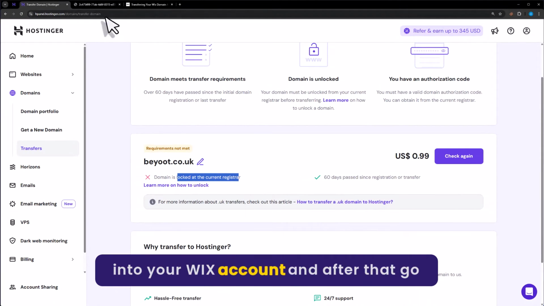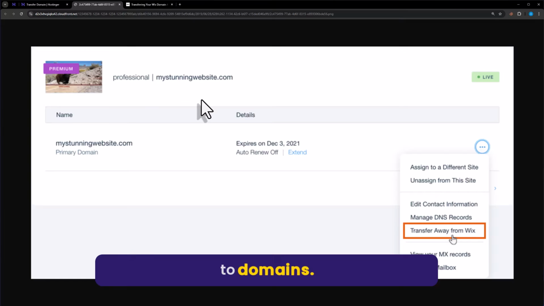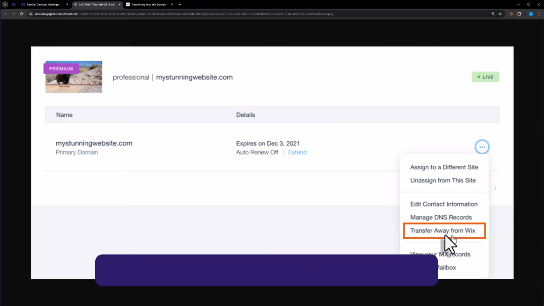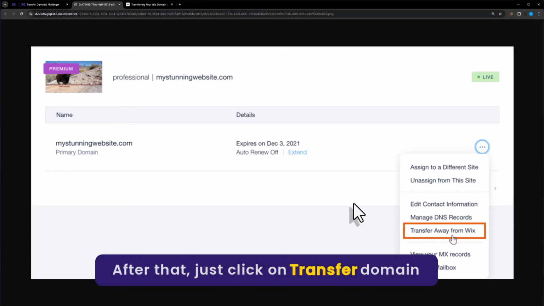Log into your Wix account and after that go to Domains. Now click on this 3 dots button next to your domain and then click on Transfer away from Wix. After that, just click on Transfer Domain and select I still want to transfer. Once you are done, Wix will send you an authorization code on the registered email of your Wix account.